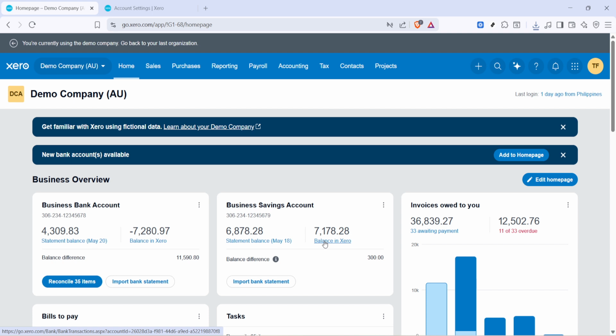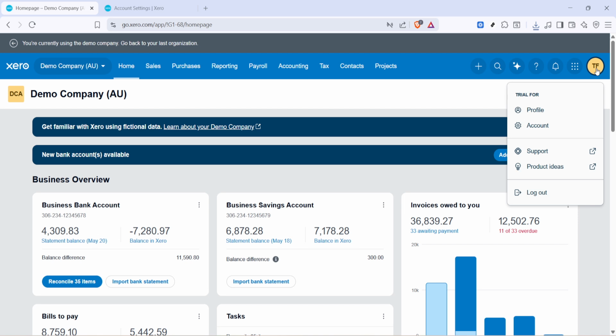This email becomes your primary sign-in and where important account notifications are sent, so choose an address you check regularly. From the Xero dashboard, move your cursor to the top right corner of the screen and click your profile initials or avatar. This opens your personal menu. If your window is narrow, you might need to expand the menu first, but the initials button will always be at the top right. In the menu, select Account.